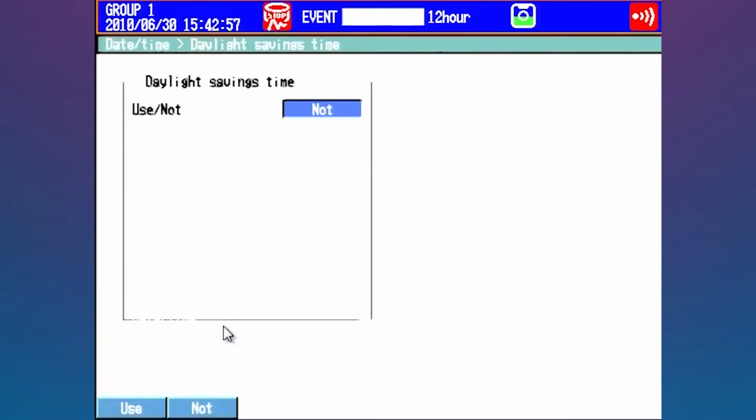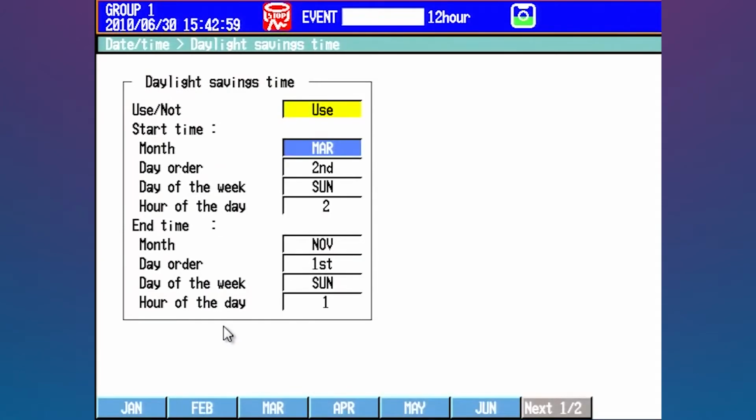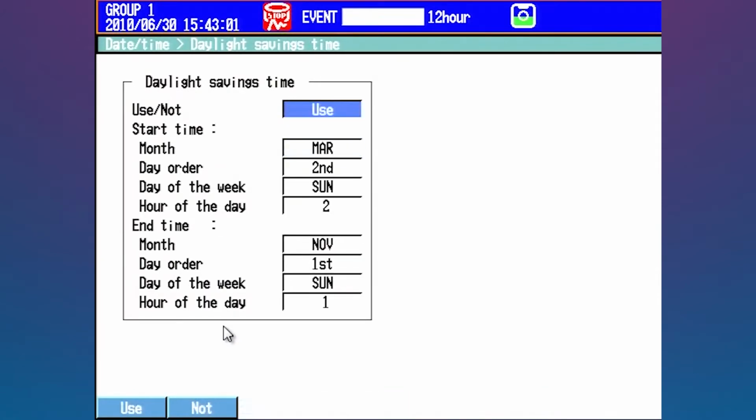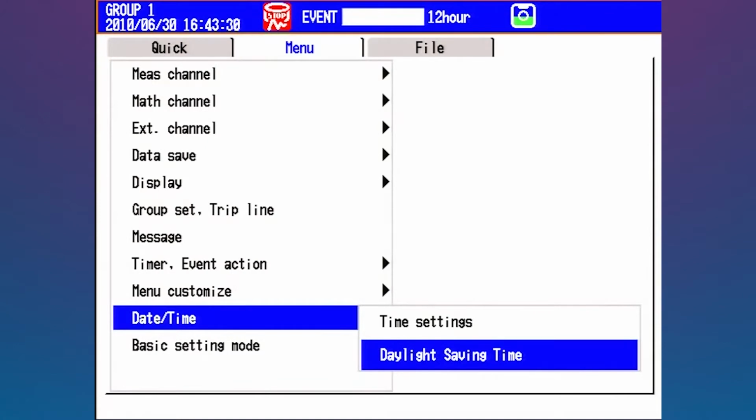Down here, daylight savings time, I'm going to say I'm going to use it, and I'm just going to go with the default. Make sure that if your PC is using daylight savings time, that you're also using it on here. Otherwise you might get some offsets in your data. Also make sure that if you're using time zones, you have the time zone set correctly on your data logger as well as your PC. Okay, so everything's set here. I'm just going to escape out of here.